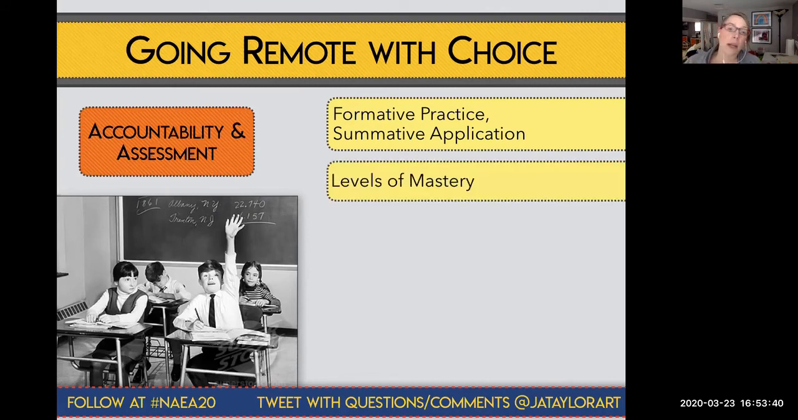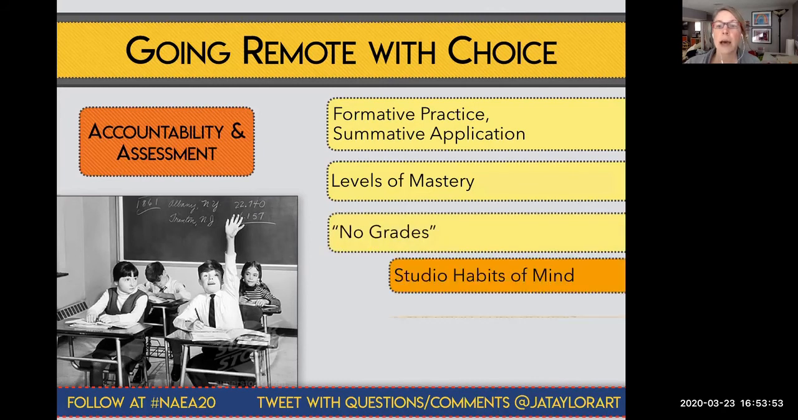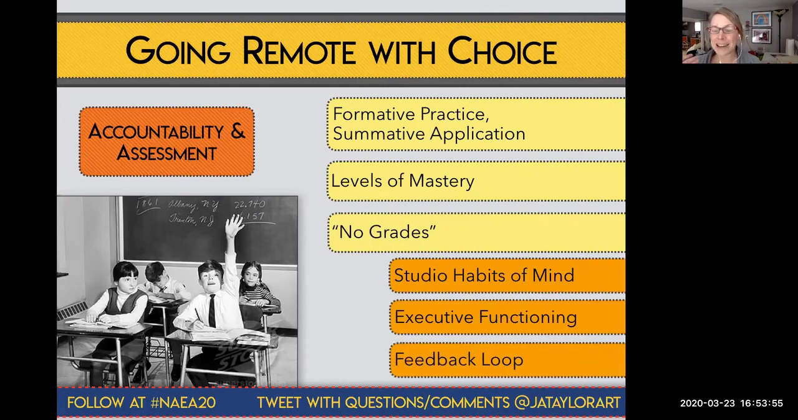I've also been working through levels of mastery. Now, my district is starting to go into standards-based grading, I think, next year. And so I've started playing with levels of mastery and seeing what that looks like as far as giving my students feedback. But then, of course, I actually implemented this year this no grades assessment, and it has been going really well. I've been saying it for a while, I better put my money where my mouth is.